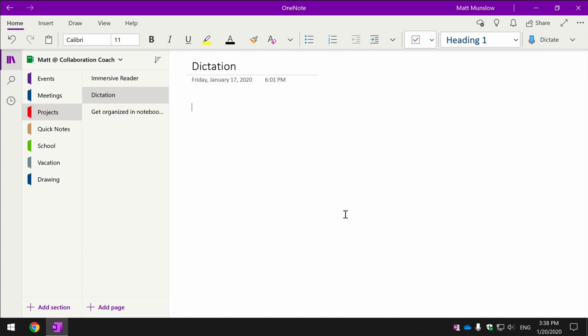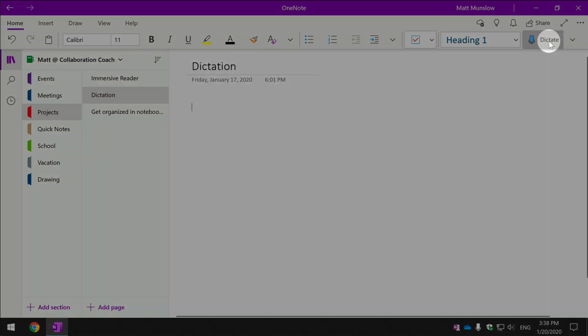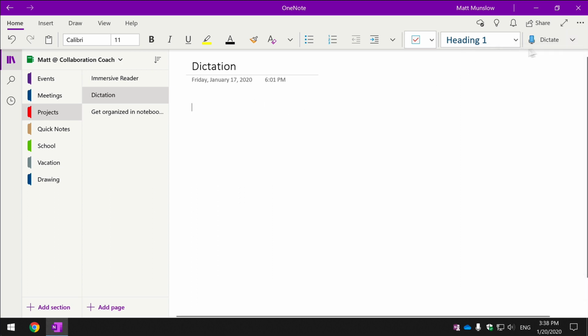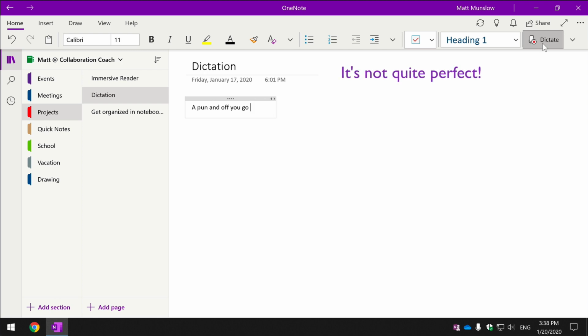So with Windows 10, you have a dictate button, which is on the home menu in OneNote, and you can choose the language that you'll want to dictate from. In this case, I've got English United States, but you could choose other languages. And then when you're ready to start dictating, you just press the dictate button and off you go. So it will start to write down the things you say.